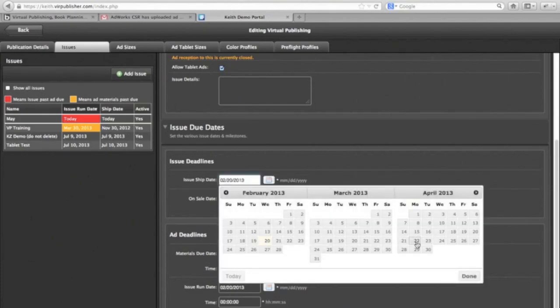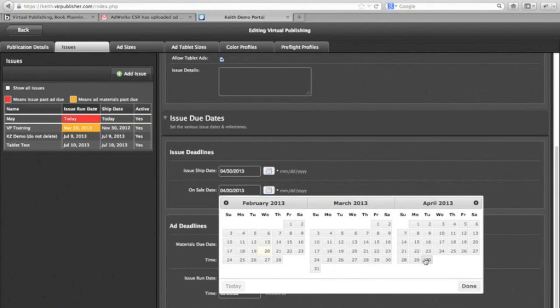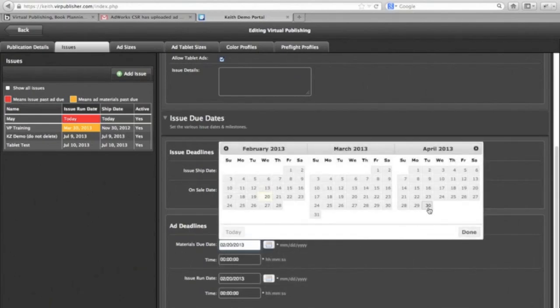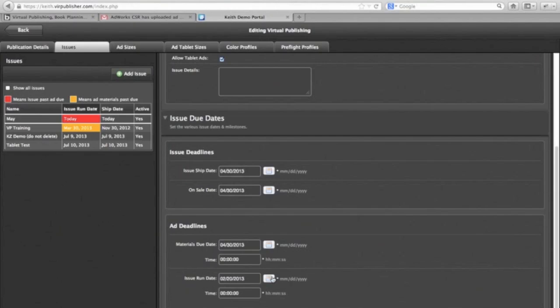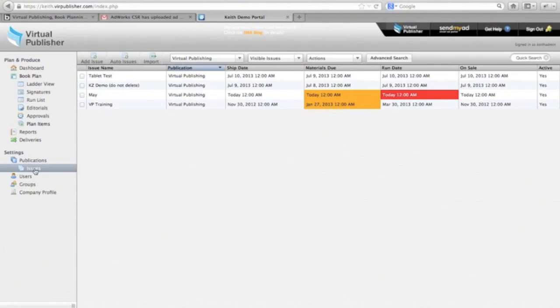So the first thing I need to do is go in and set up an issue ship date. We'll also track an on sale date. And then we have some ad deadlines. So we have a materials due date we need to set for the ad material, and then the run date, which is the hard stop for the ad material coming in. Now once those things are set, your issue is pretty much up and ready to start. You'll notice that now it's not red anymore, and it's set up and ready to start the planning process.